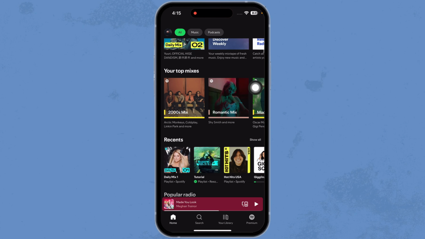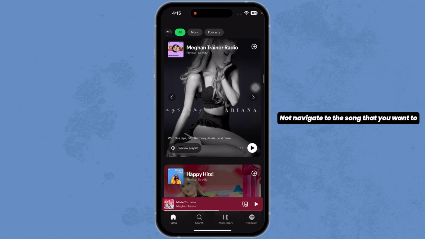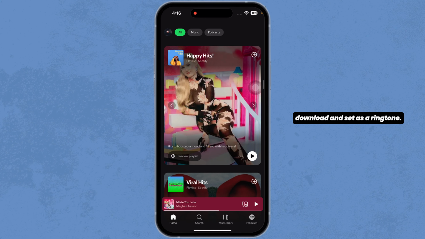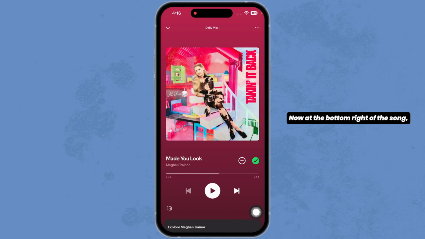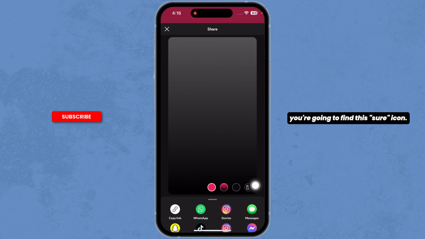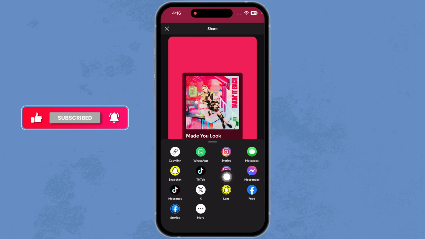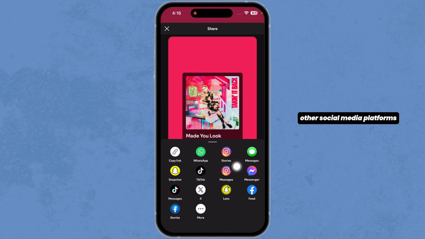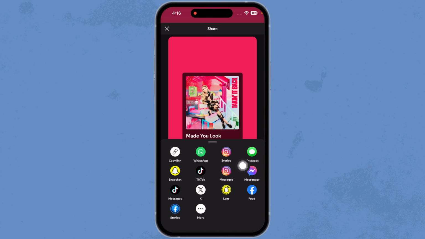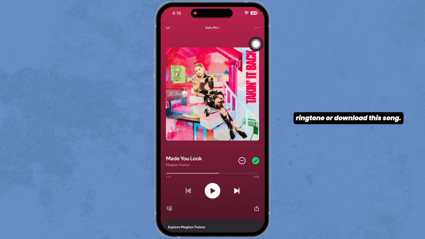Launch your Spotify app. Make sure you have already logged into your account. Now navigate to the song that you want to download and set as a ringtone. So this is the song. Now at the bottom right of the song, you're gonna find the share icon. Click on that. You're gonna get different options. You are able to share this song to WhatsApp, stories, and any other social media platforms given over here. But you won't find the option to set as a ringtone or download this song.